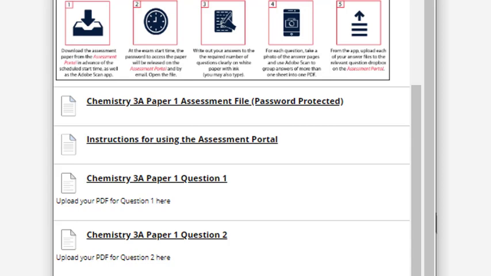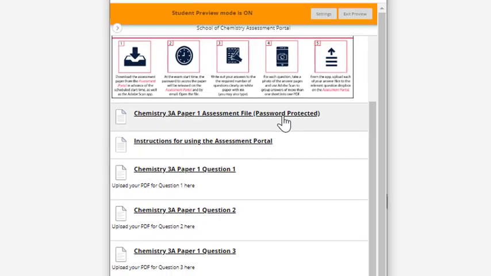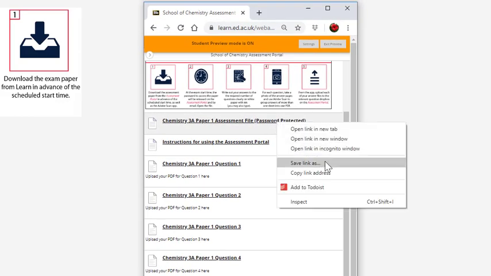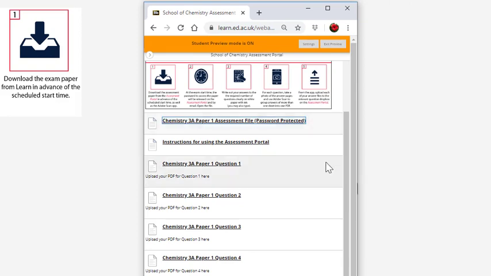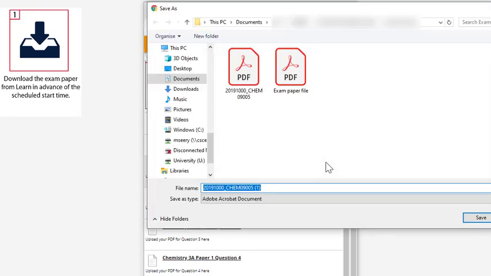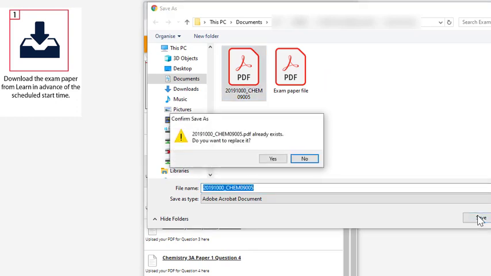The process involves 5 steps to carry out. Let's go through each one. Step 1. Right-click on the file name to download the assessment paper from Learn. These will be available in advance of the start time so that you can download them and have them ready to open.